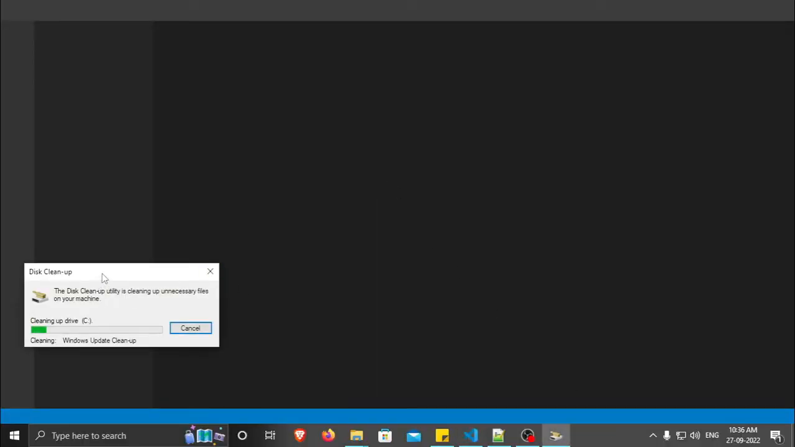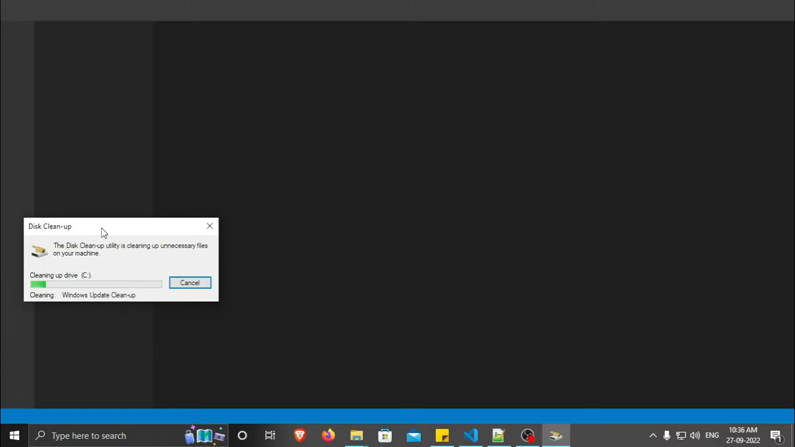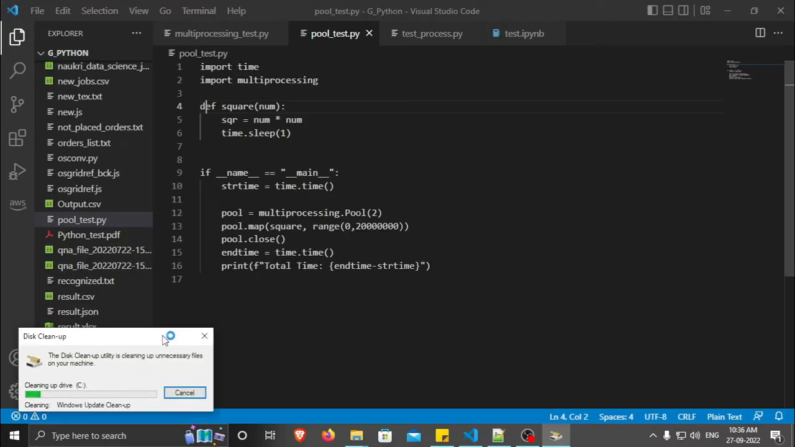And as you can see, it is still running because my processor is slow. That's why it is taking time. So it is deleting that GBs of data for me to clean up the storage. So let me close it.